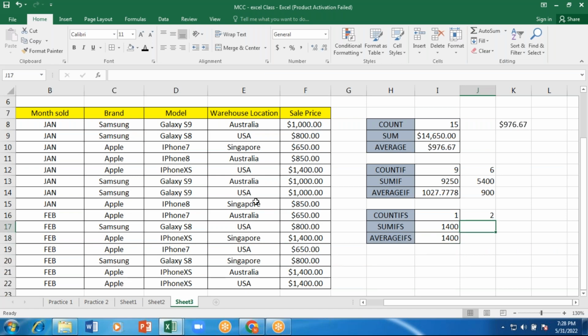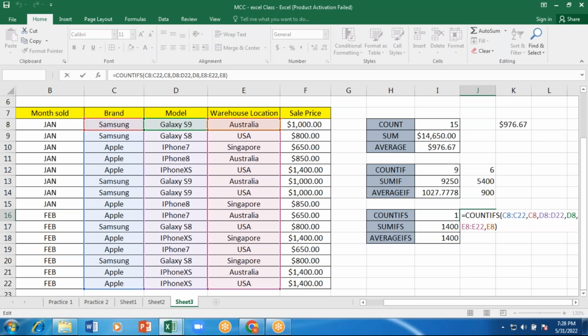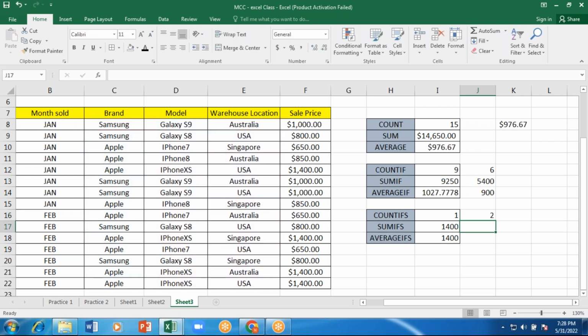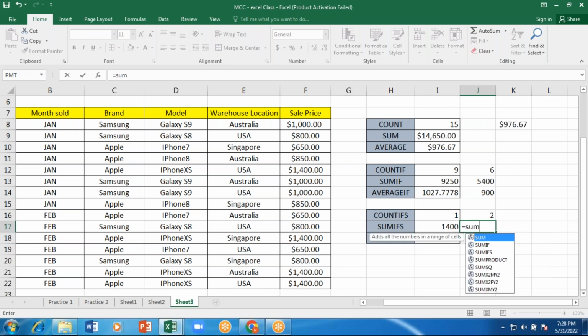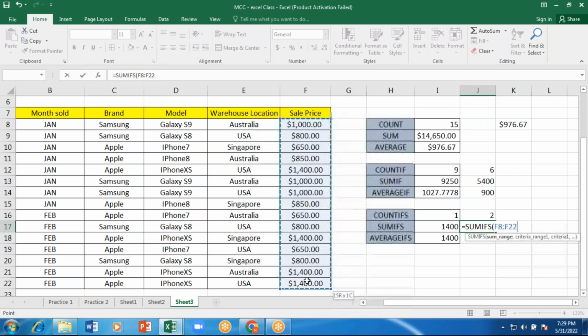Also Samsung. So what I have done here, I've chosen Galaxy S9. The same thing, Galaxy S9 in Australia, we will see. Equals to SUMIFS. So sum range, that is total. Sum means total. So select the range where you are having the sum, comma. Criteria range. Criteria means your condition.